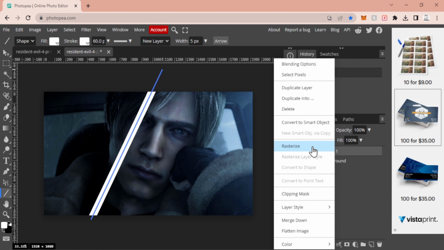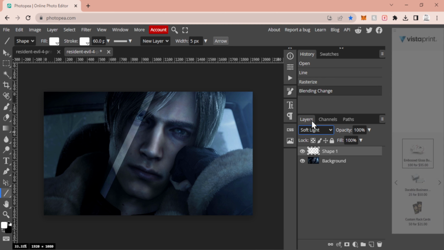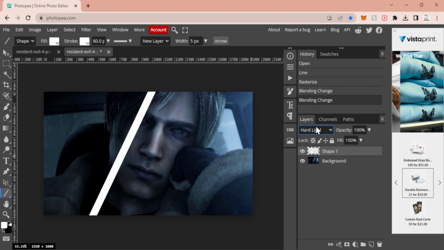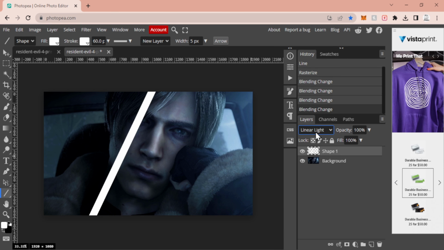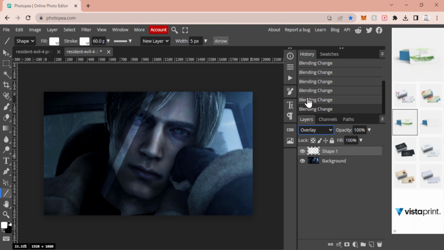We're going to right click on it once we've made it and go to rasterize. From there, we are going to change our blend mode and set it to soft light to see how it looks. It's not changing everything in terms of that darkness, so maybe we try hard light, vivid light, linear light, and pin light. None of those have really changed anything. So we know that we are either going to be dealing with overlay or soft light. Depending on how you want your light to look, you can choose either one of those options.